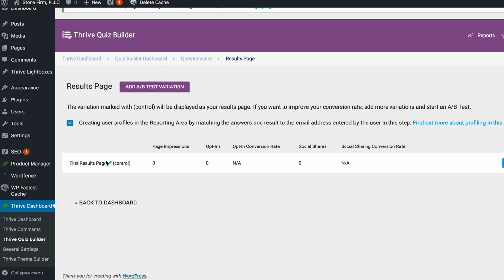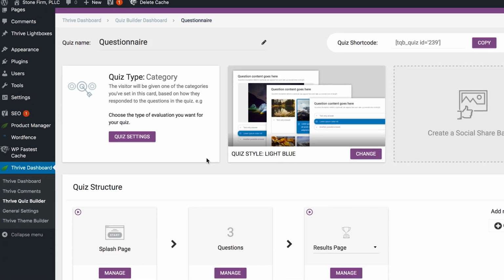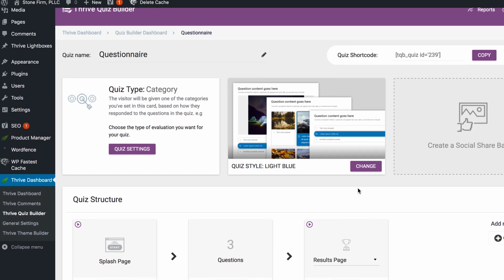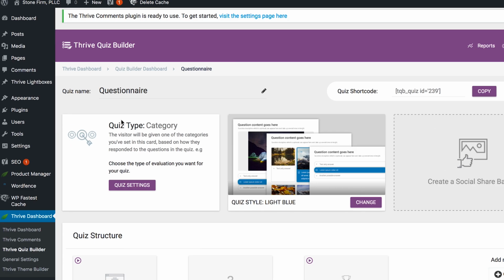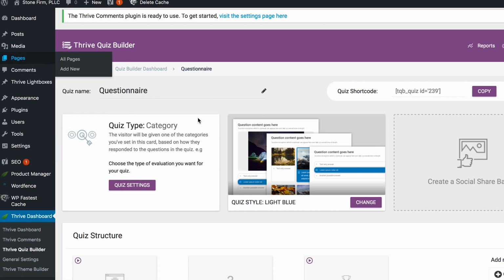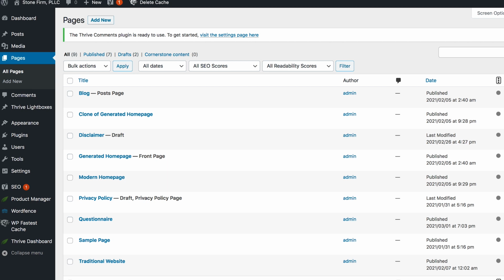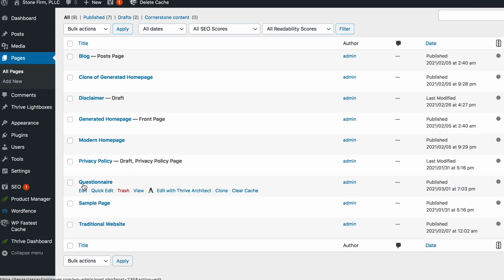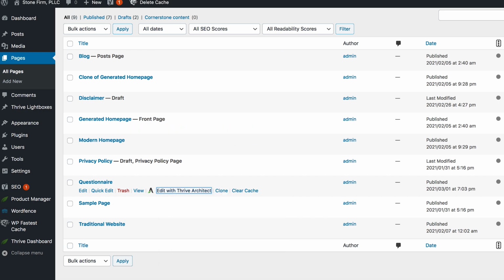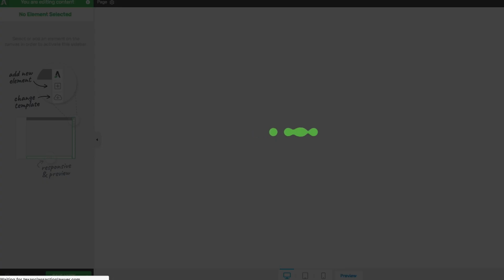And at this point, let's go back to our questionnaire. So we have this setup, this setup, this setup, this setup. Okay, it's looking good. So let's go back to pages, and I'm actually going to right click it, open link in new tab. That way I can always come back here and make changes based on what needs to be made. Let's go to questionnaire. Let's just jump straight into Thrive Architect. I'm going to open up a new link. Head over to Thrive Architect, wait for it to load.